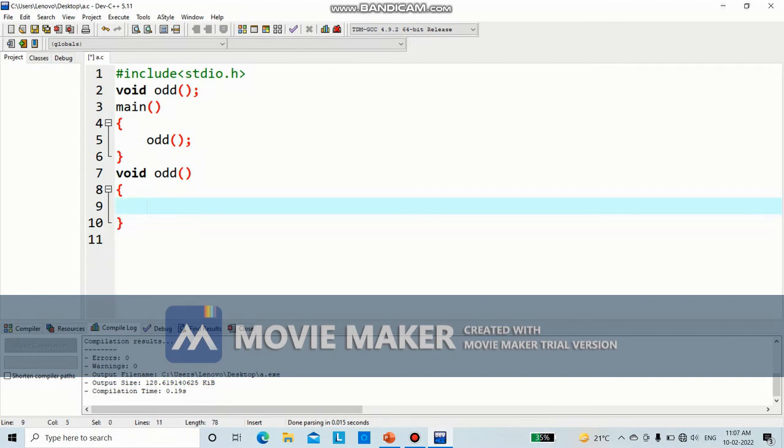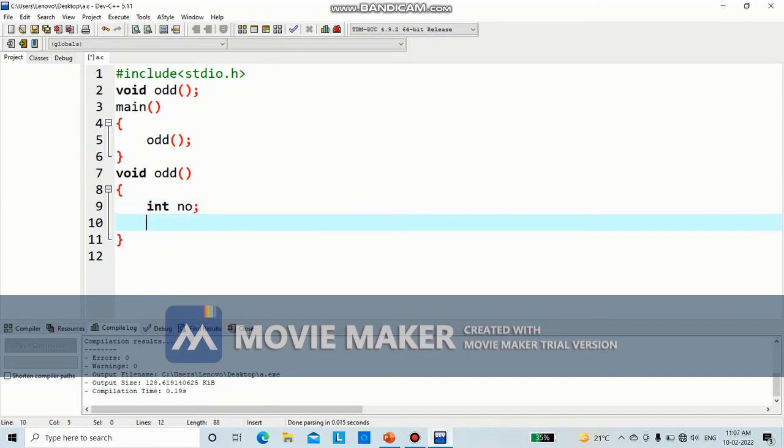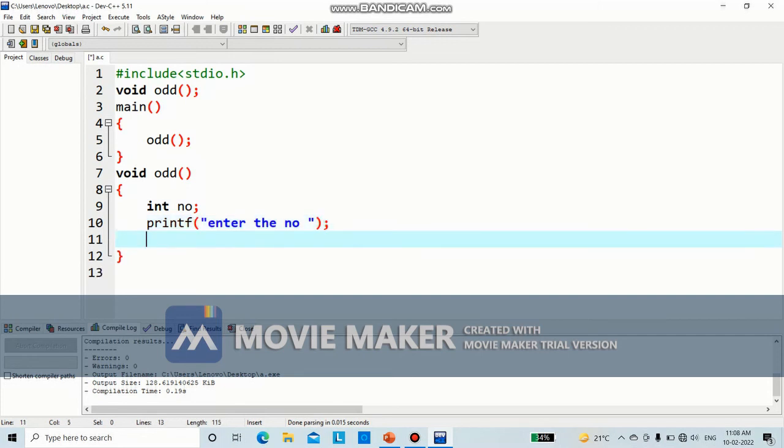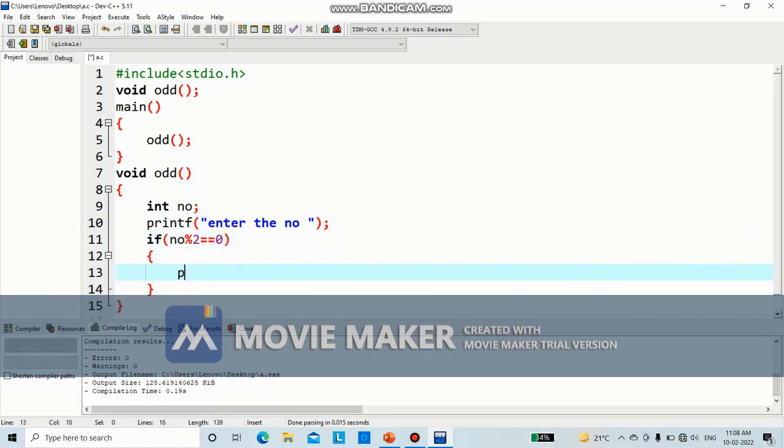Now write down the code to check whether a number is odd or not. So int, only I need the number, then printf "enter the number". So how do you know that a number is odd or even? If the number is divisible by 2, it is even, otherwise it is odd. So this is the code: I will divide this number by 2 and find out the remainder. This modulo symbol is to find out the remainder. So if the remainder is equal to 0, what are you going to write?